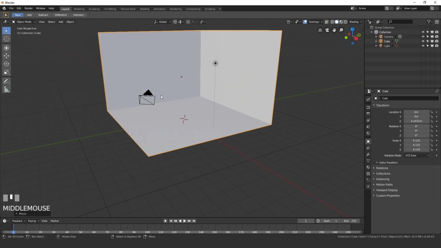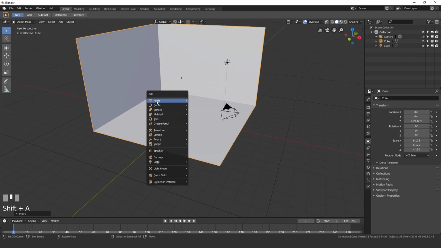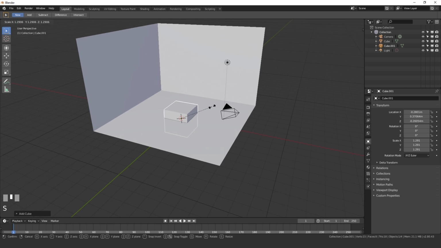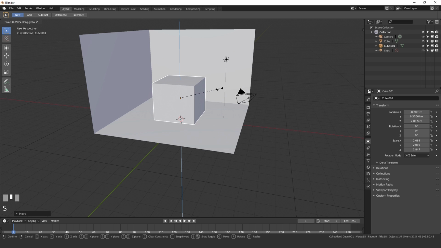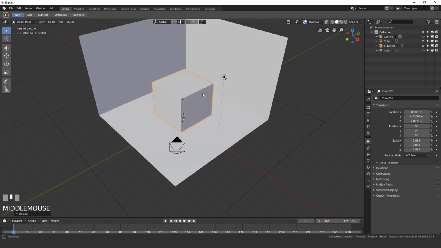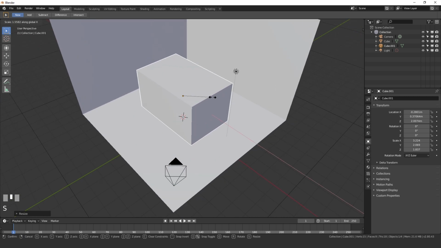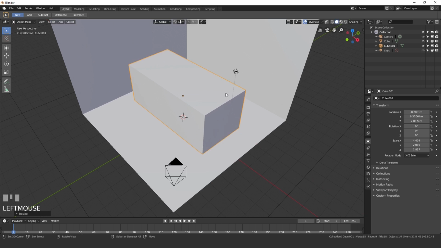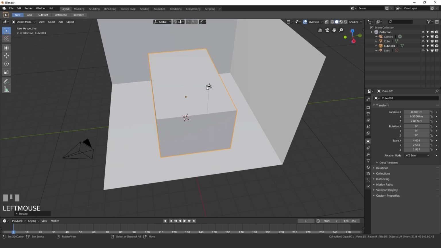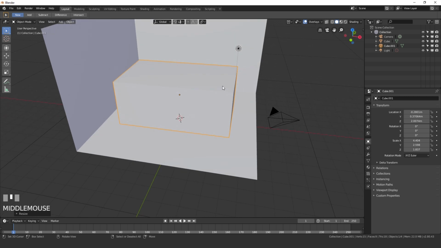Next, I'm going to add in the domain, so press Shift A, go to Mesh and then Cube. Scale this cube up to the size that you want. I'm probably going to go about this tall, scale it down along the Z a little bit, then I'll press S, X, and scale it along the X axis. Something like this. I think that'll be fine.